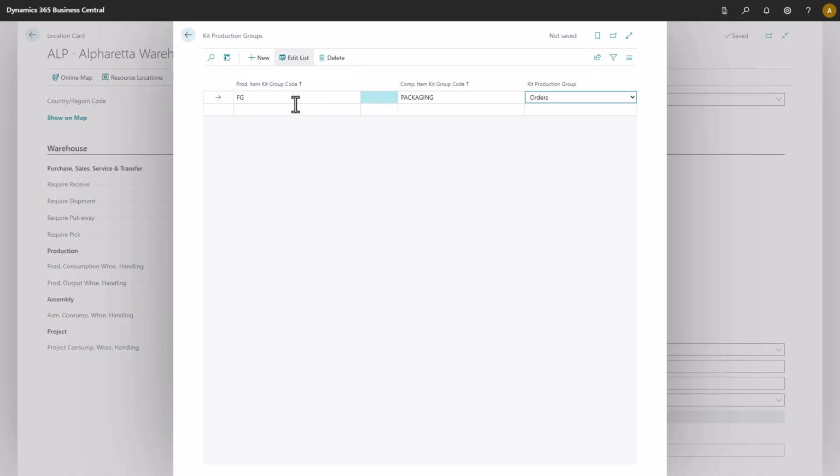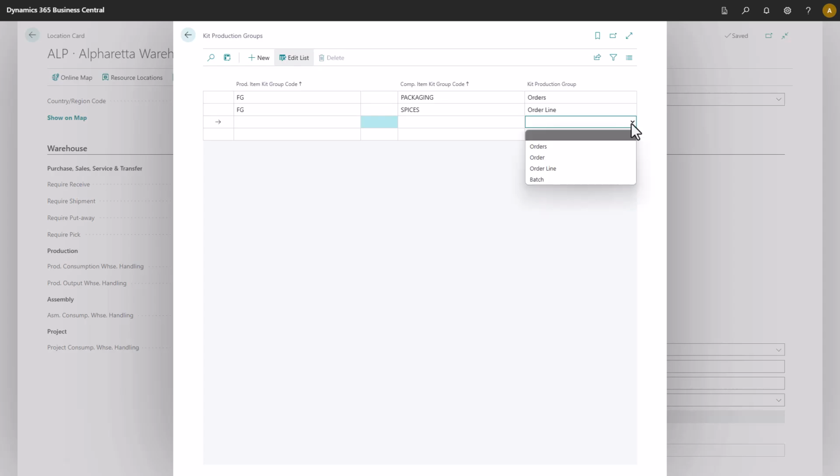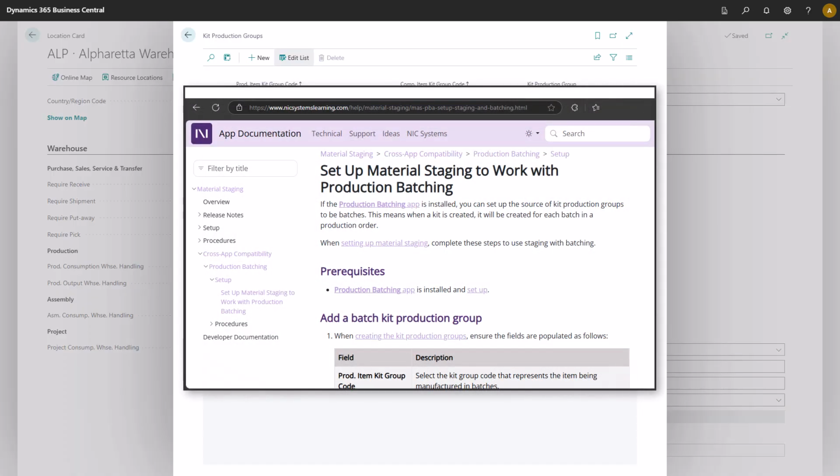I'll add another line, still using the FG code, and this time selecting spices. For the kit production group, I'll select Order Line, because I want to group spices together for each individual production order and for each production order line. Another option is Batch, which groups the components together by batch. This option is only available if the Production Batch app is installed. See the online help for steps on using material staging with production batching.